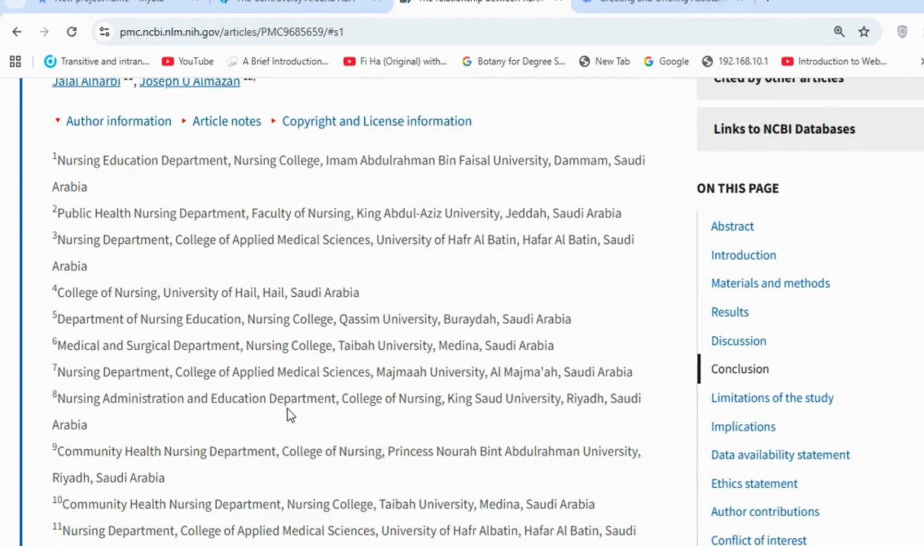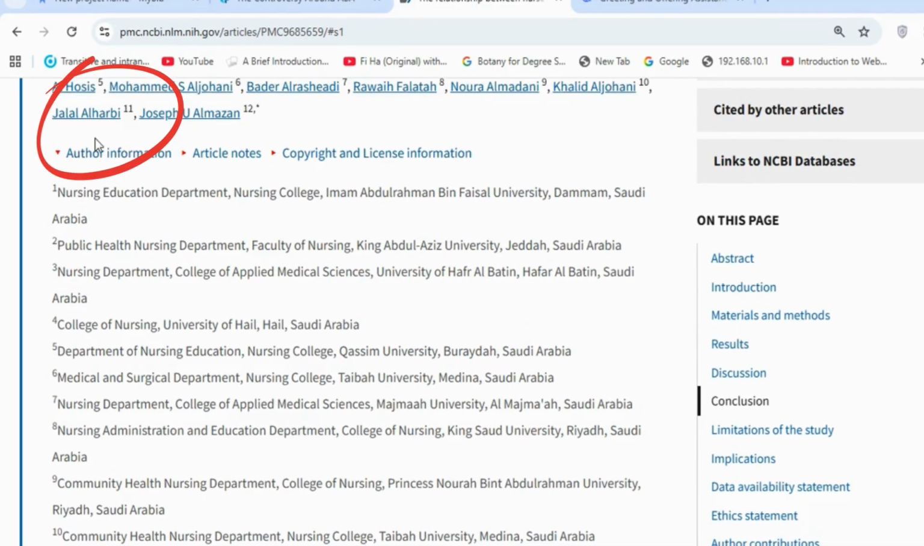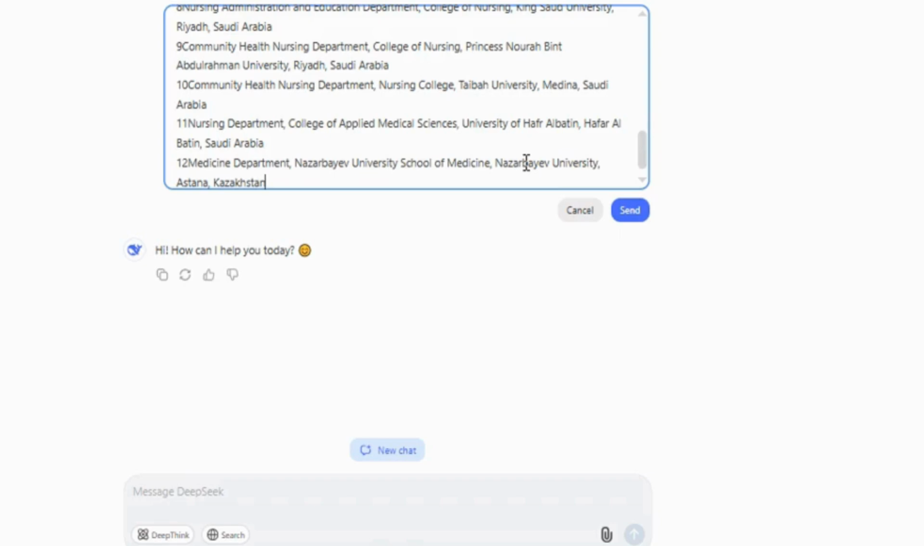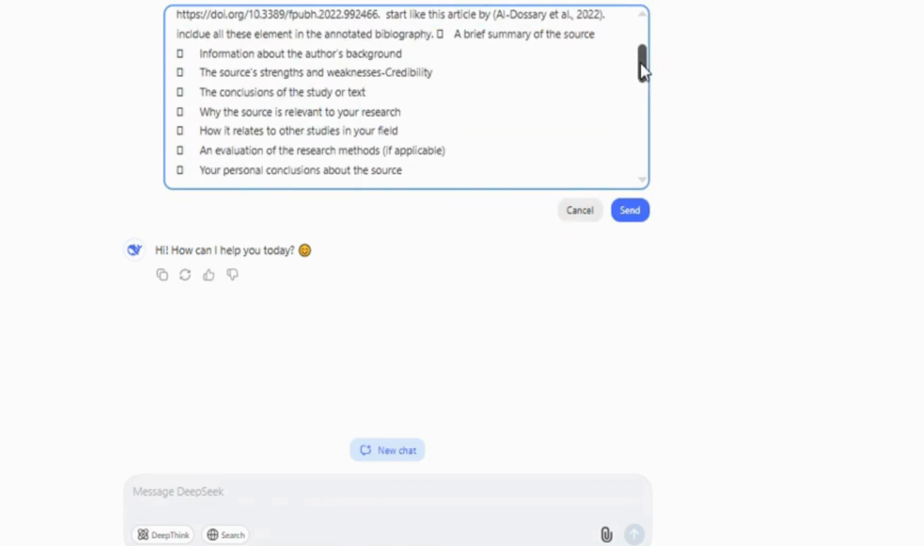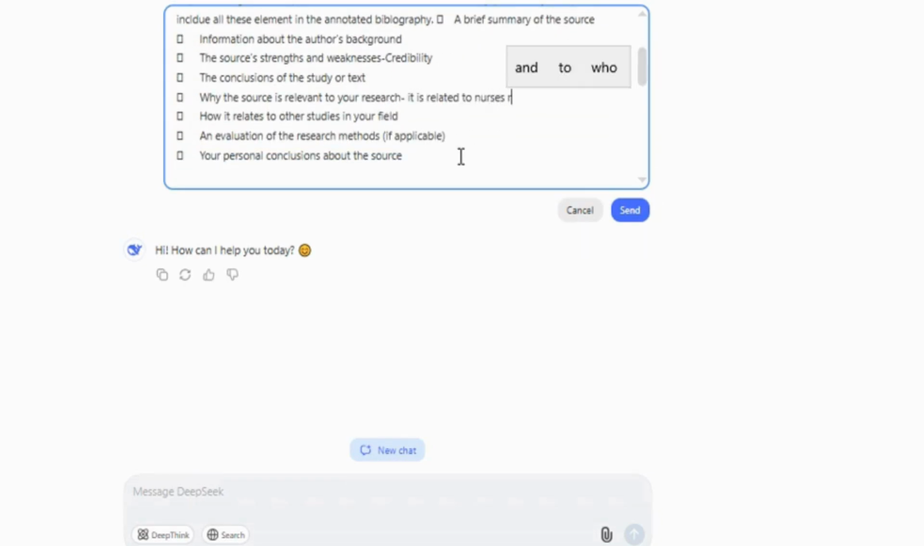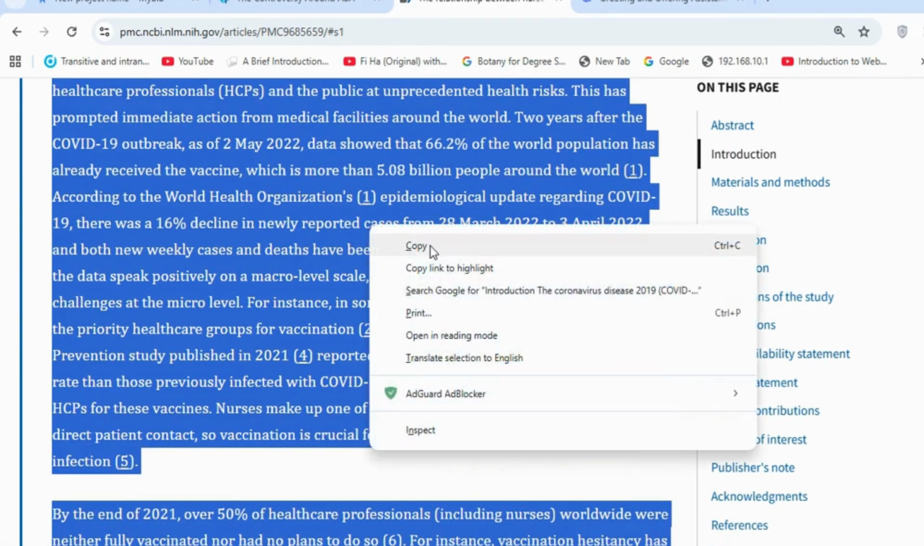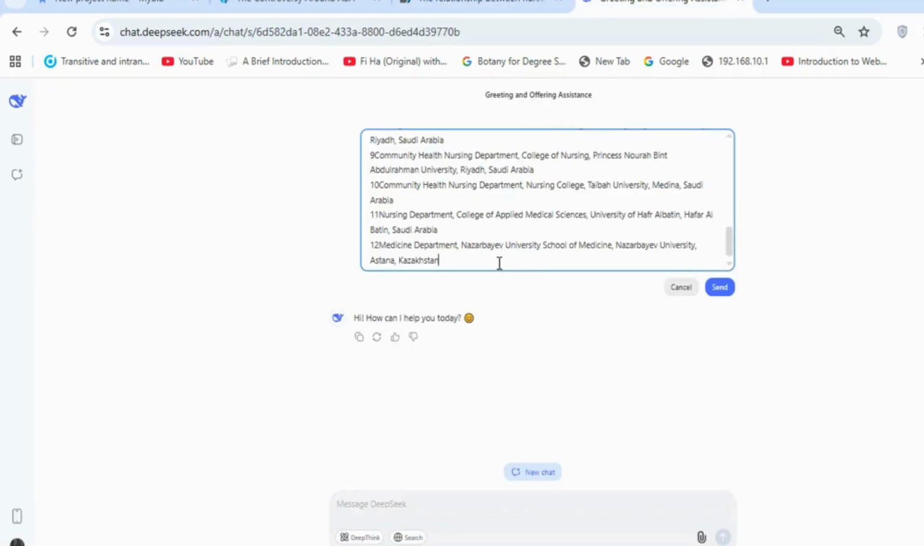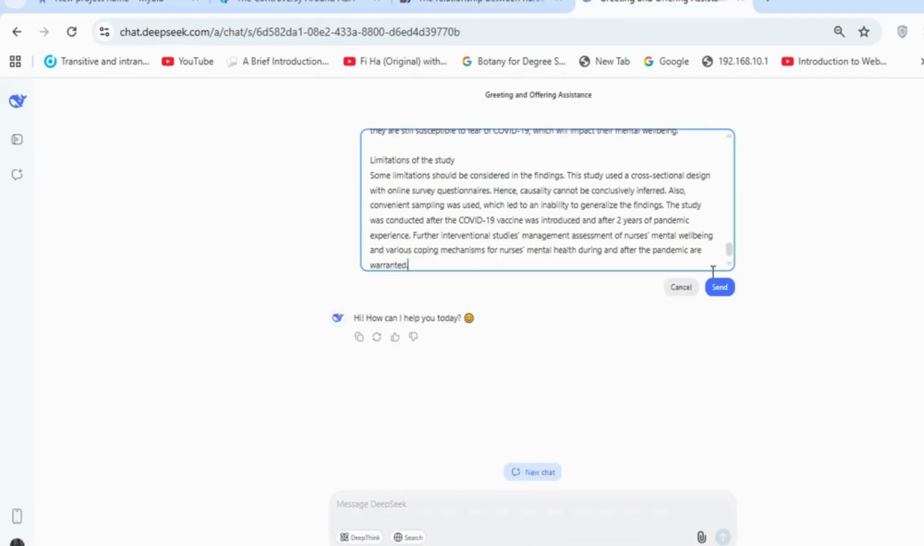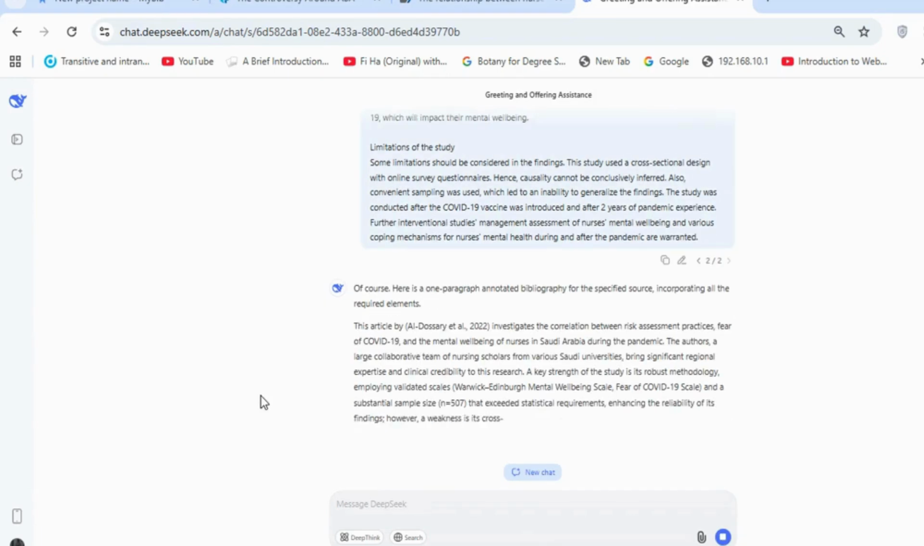For the author's background, go to the article, look for the author information, copy it, and paste it into DeepSeek. After that, in a few words, write the relevance to your research. For example, this study is related to nurse risk management. Then, go back to the article and copy everything from the introduction to the conclusion, and paste it into DeepSeek.